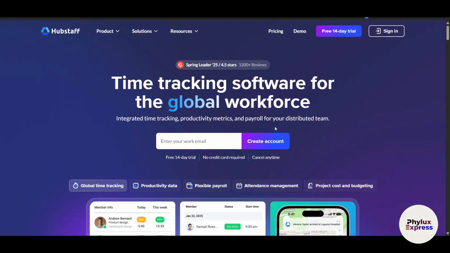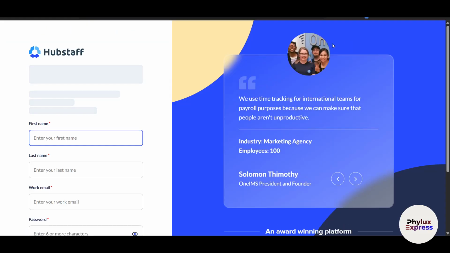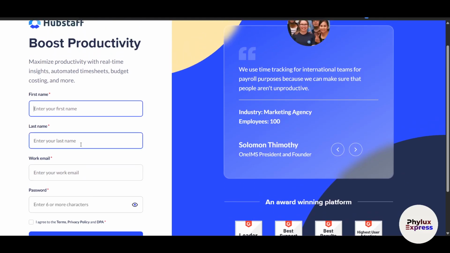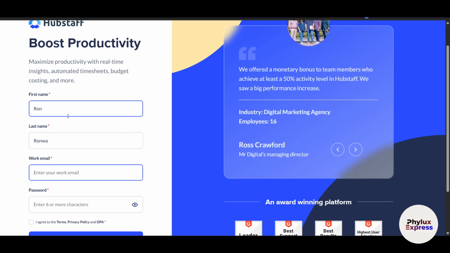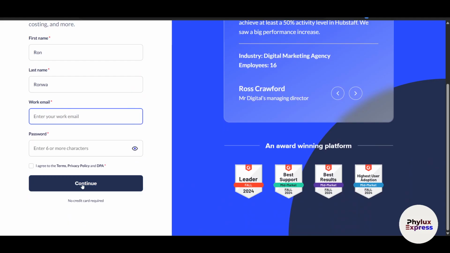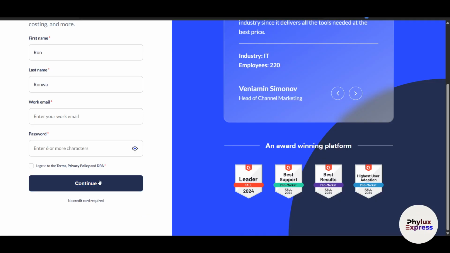First of all, we just need to go and click on the free 14-day trial. If you have an account, then you can simply sign in here. First of all, you have to enter your first name, your last name, your work email, and a password, and click on agree to the terms and conditions. Click on continue. By the way, no credit card is required.